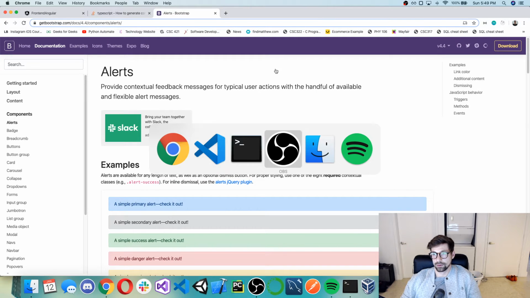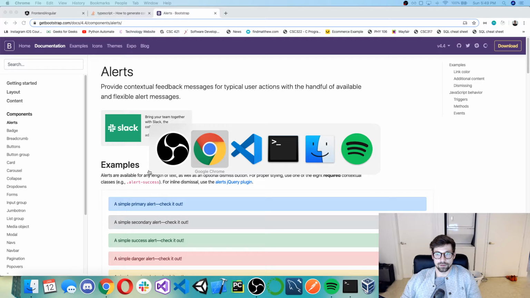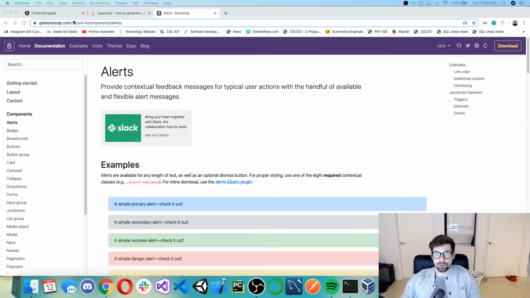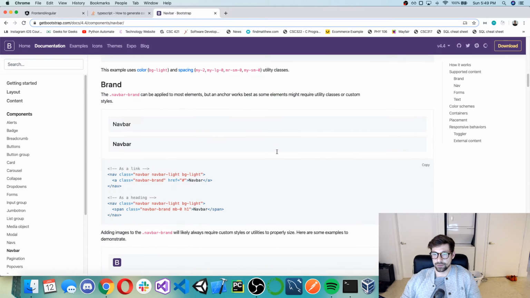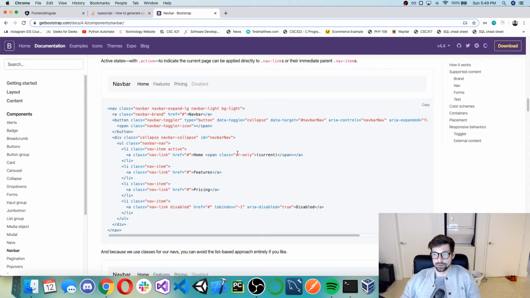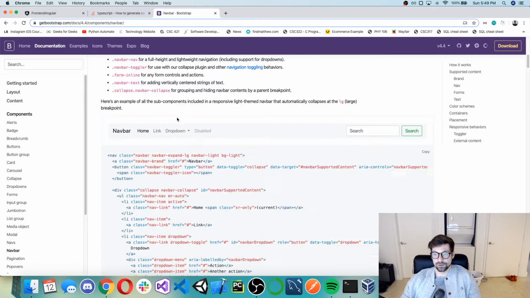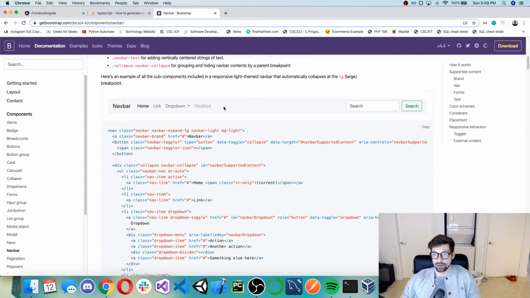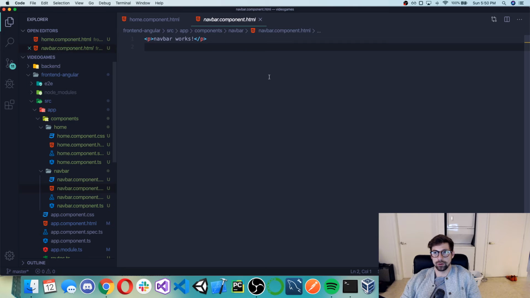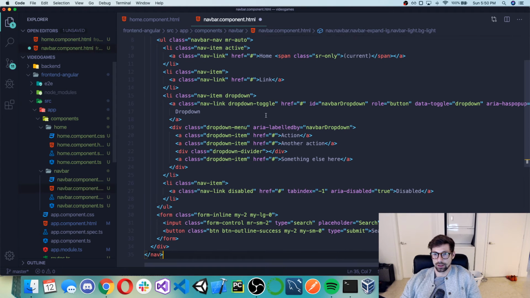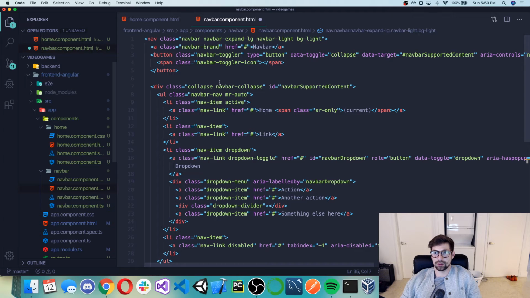Oh, by the way, this is where I'm going. I forgot to put it on the screen. So getbootstrap.com, documentation, components, and then you choose the navbar, and then we can just grab the first one. It doesn't really matter. We can even choose this one, but I always like to grab the first one since it has the most amount of elements. So we go here, we get rid of this, we paste it.